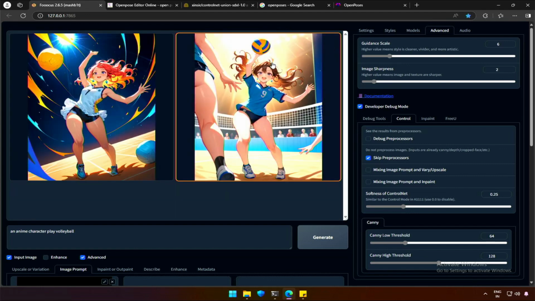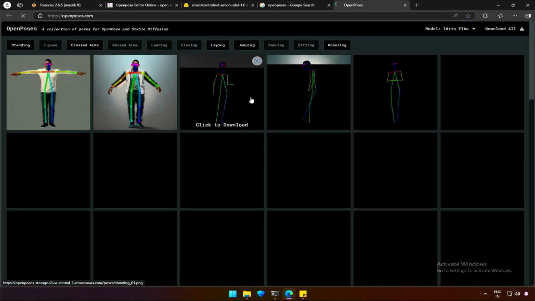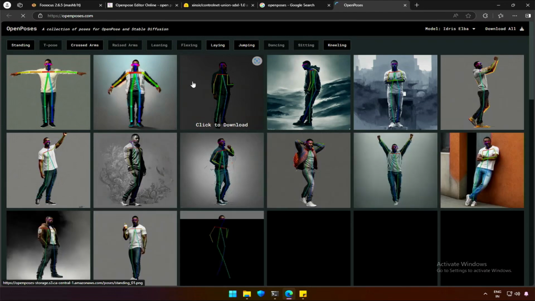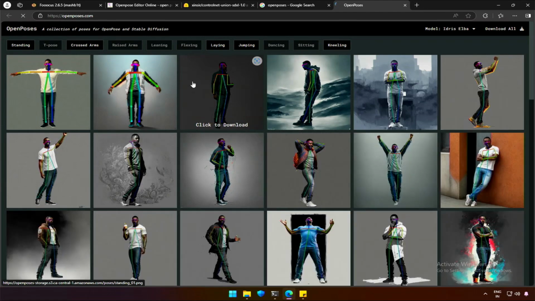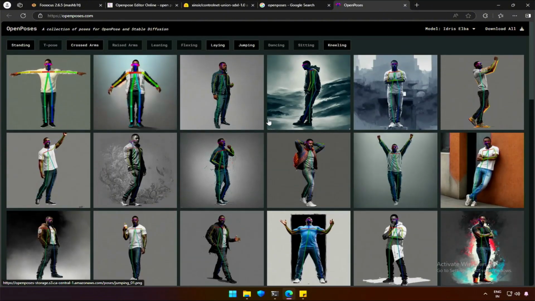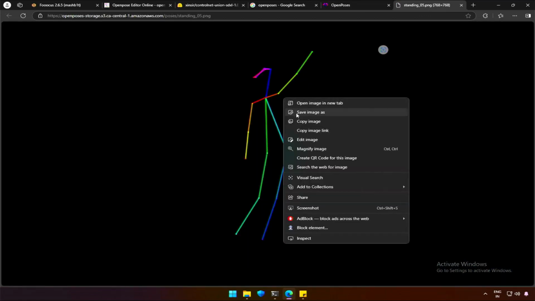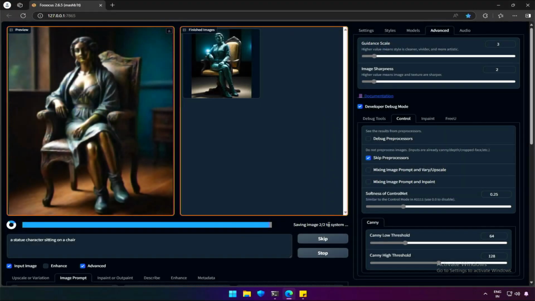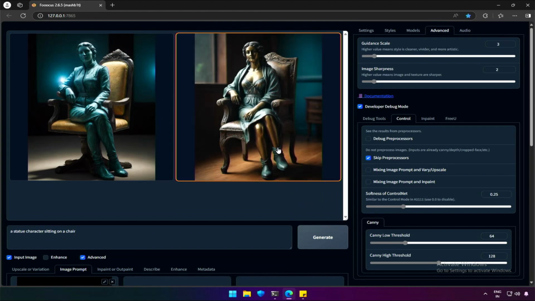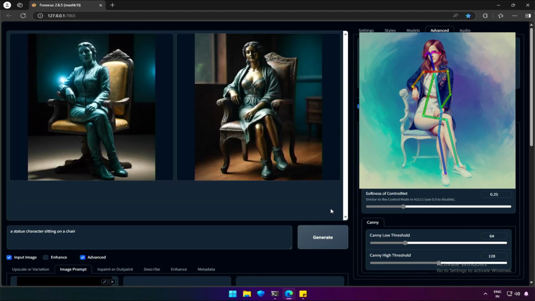You can get some skeletons on the internet, with some common poses. openposes.com has multiple poses which are commonly used in photos. It's a website sharing free resources. Consider donating if you can. Click on any of the images and the skeleton can be downloaded. I got this statue sitting on a chair using a skeleton from the OpenPose website. It works well.